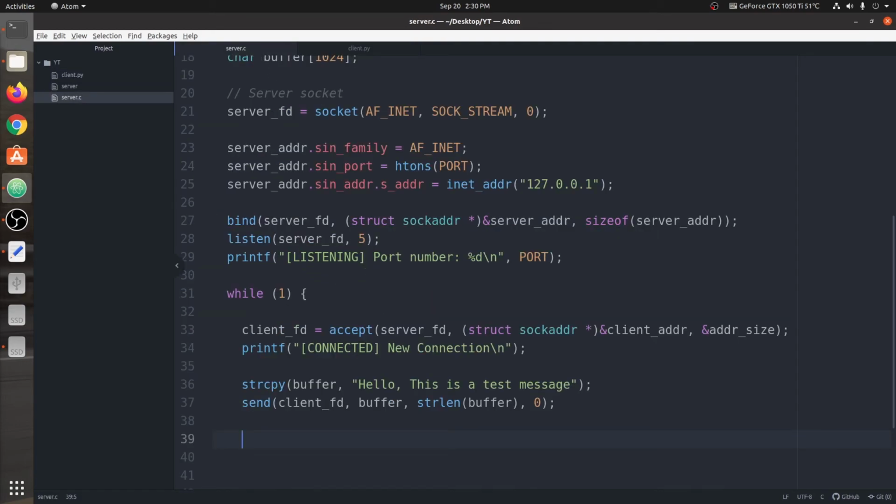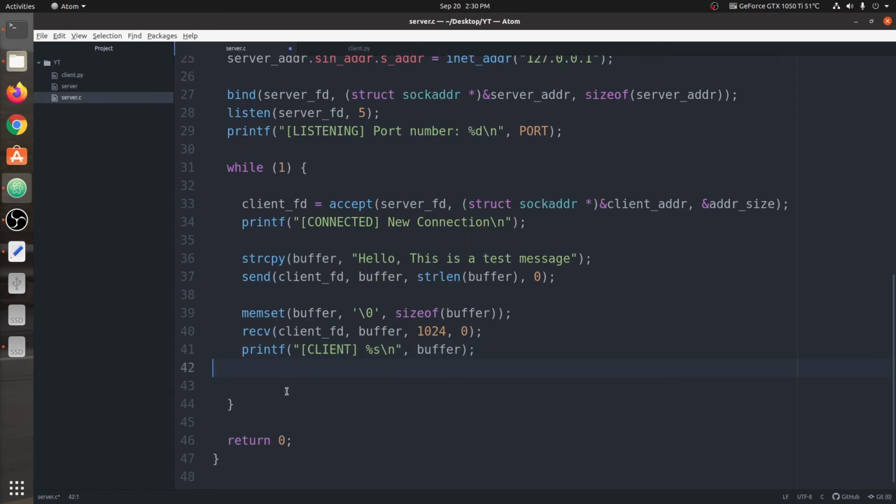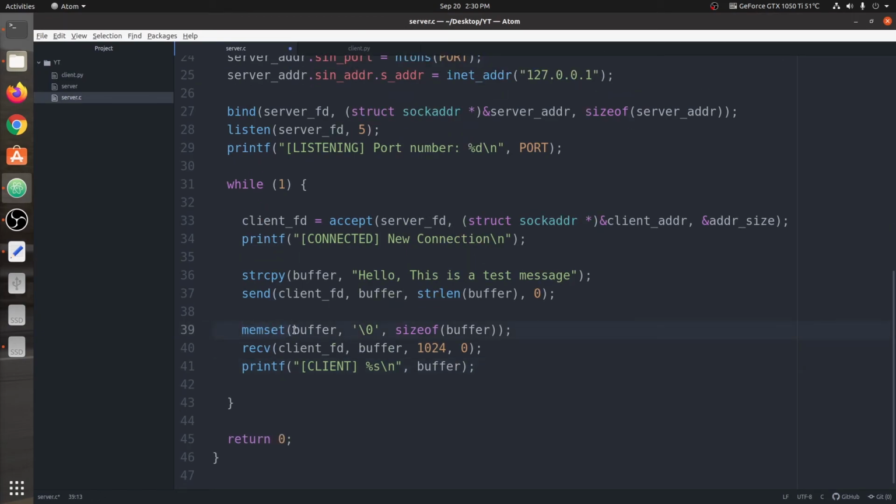So now the server needs to receive that message. Okay, so we're going to add some more lines here inside this while loop. So here we have done memset, and we have filled this buffer with null values. Then we receive a message from the client. And to receive a message we're going to use the function recv. This recv first takes the client file descriptor, then the variable which would hold the value, the size of the variable, then 0. Then we're going to print this message, and after that we're going to disconnect the connection from the client.